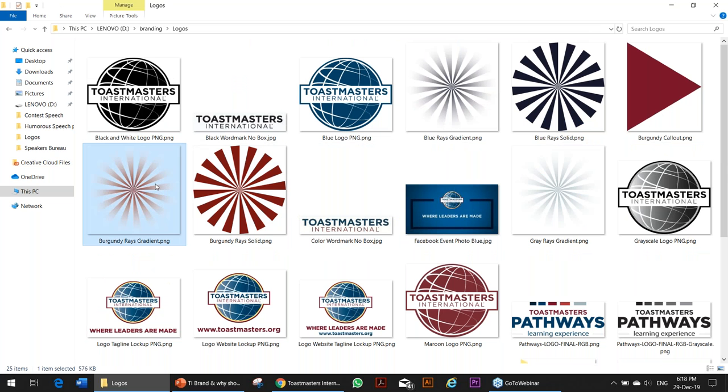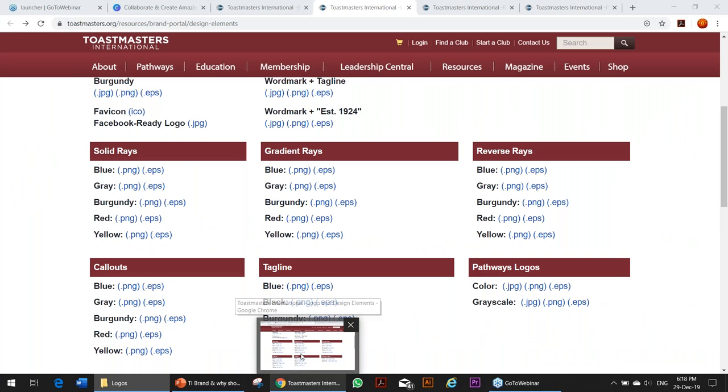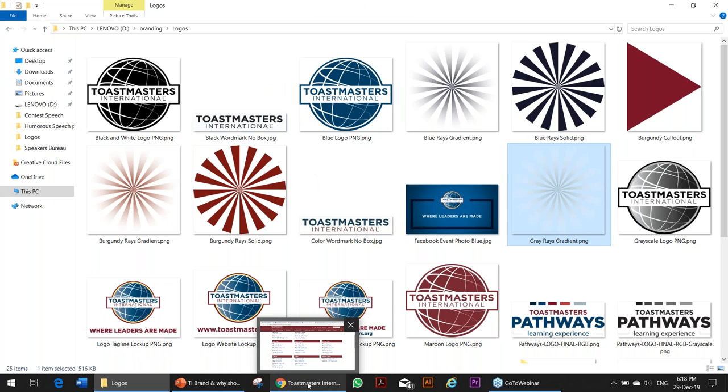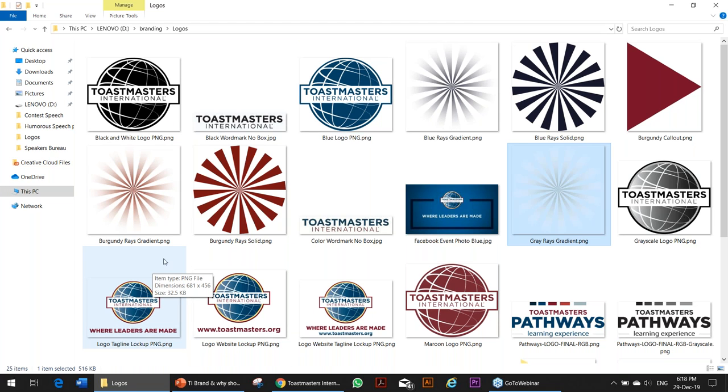These are all design elements. What I recommend to all of you, especially those who are designing, is to create a folder and download all the things so they are available to you offline. So if you're not designing online, you can use these elements. Especially in Canva, these things are not available. You have to upload them to Canva. So I will show you, of course, how to upload it.